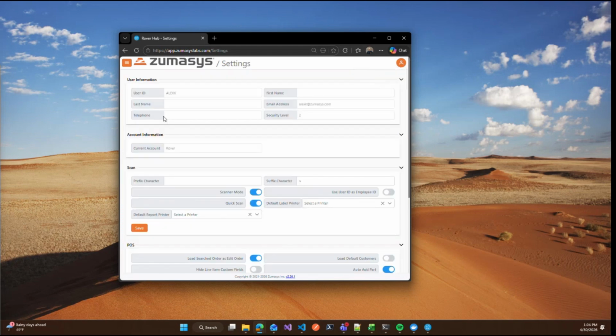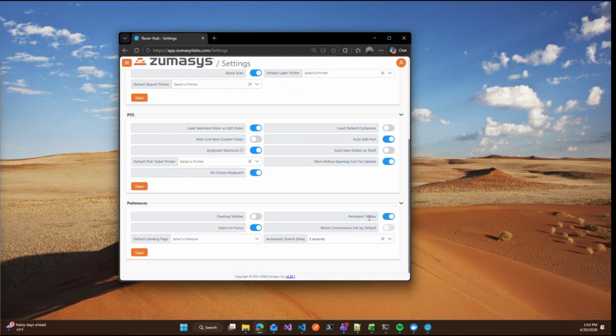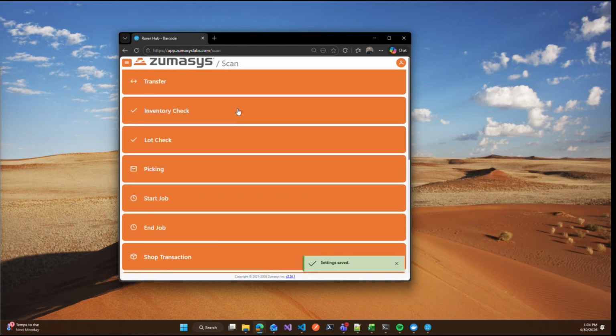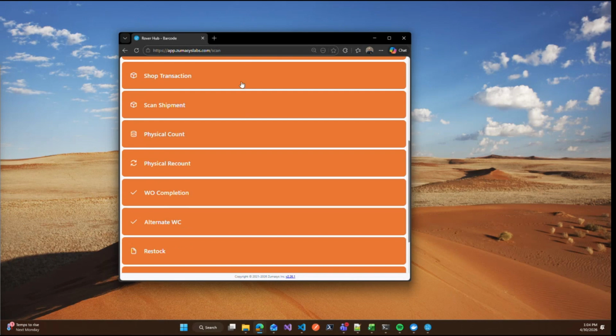However, we now have a new option here called persistent top bar. And so if I were to uncheck that and save my settings and go back to the scan module, you'll see that when I scroll down, the header disappears. So you've got a little bit more screen real estate. So this should be really, really helpful for folks with much smaller screens that are working on the scan app.